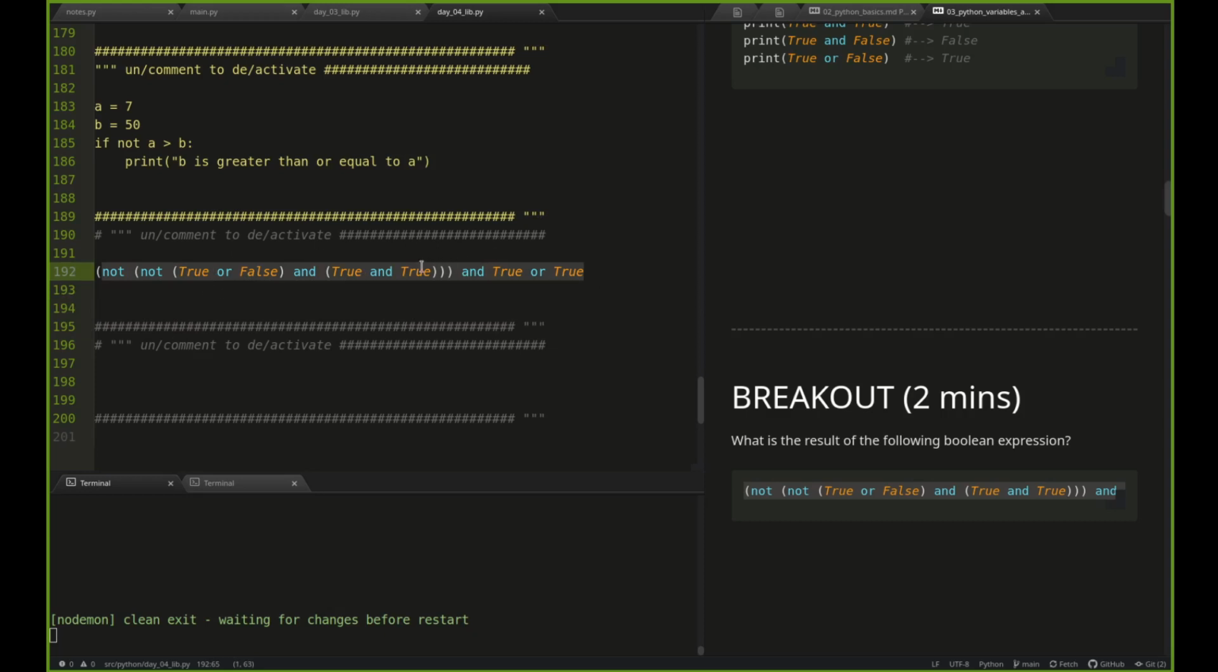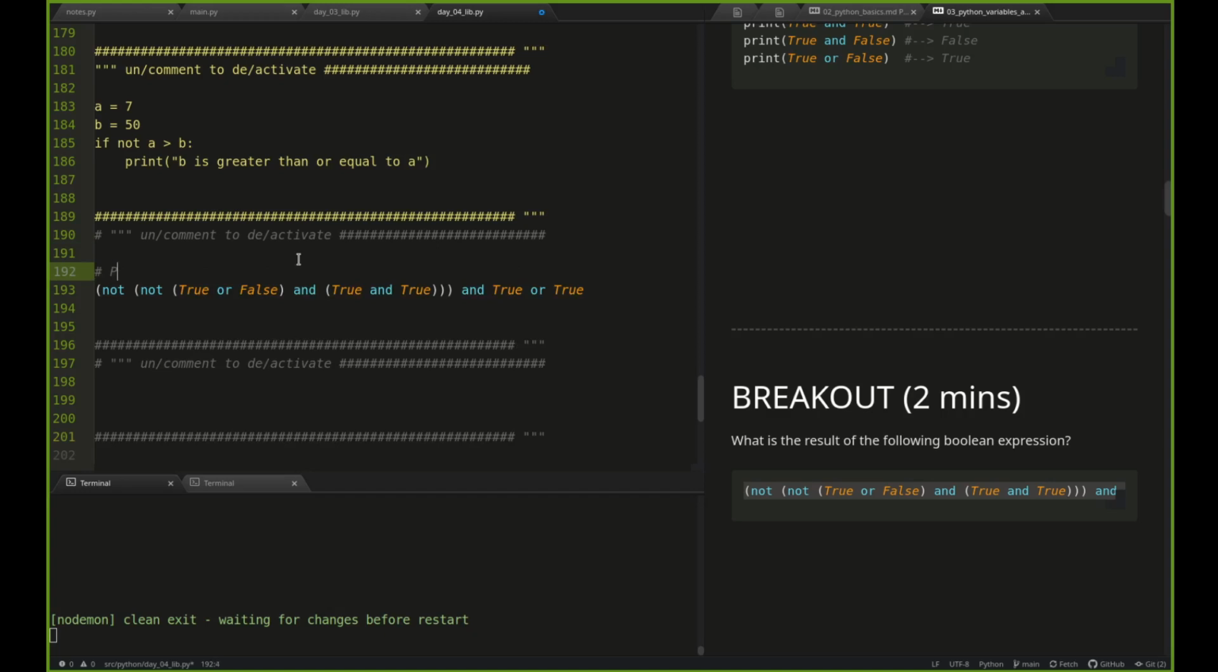So I'm looking at these parentheses. If you remember PEMDAS, P-E-M-D-A-S, obviously we don't have E, M, D, A, or S, but we have parentheses, and we have other operators. So not evaluates before and, and before or. So the logical order of operations is parentheses, not, and, or.